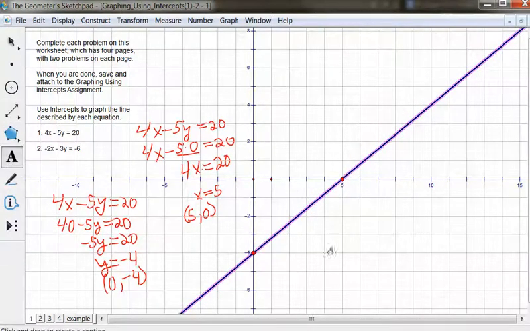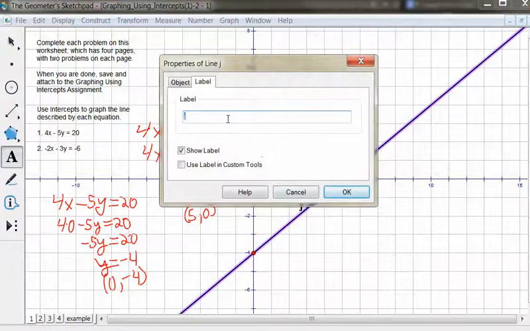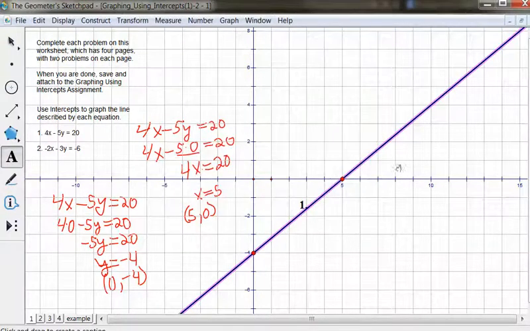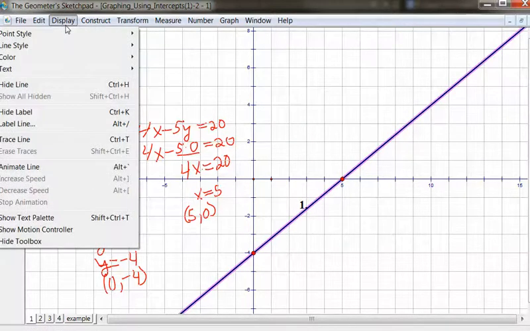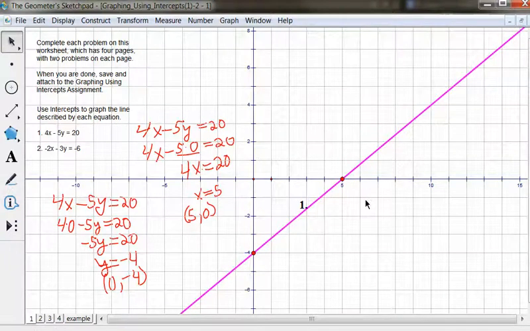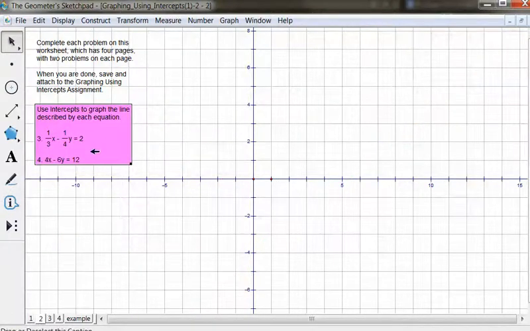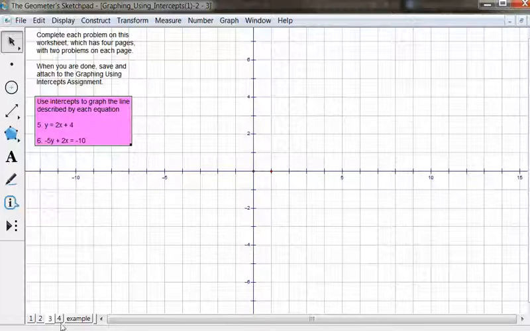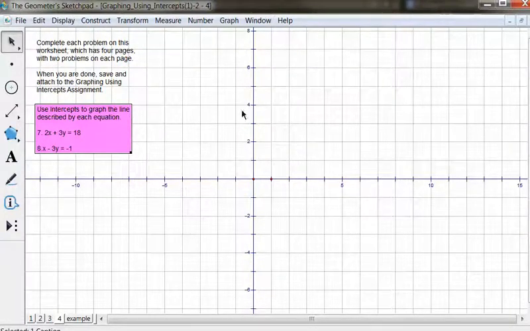Maybe I want to label it for the teacher grading these. If I grab my hand tool and double click on it, I can call this number 1 instead of J, like it was labeled. So there's line number 1. You can even change these to different colors if you desire. Go to Display, Color, maybe I want to make it pink, and now it's pink. It's up to you if you want to change that or not. Then you would do number 2 the same way, and then click on page tab 2 and do these the same way, and these, and those. That's how you will do each of these problems. Thank you very much.